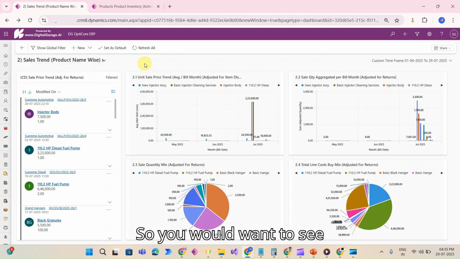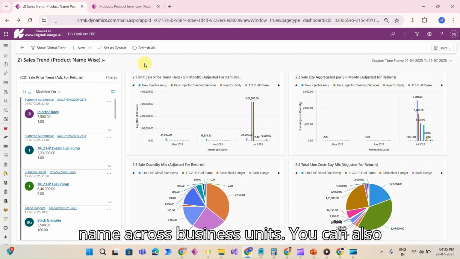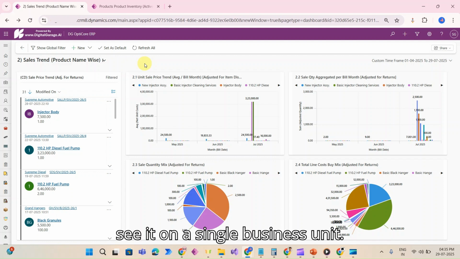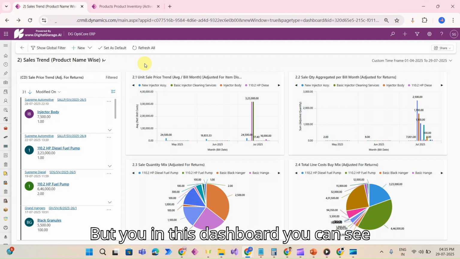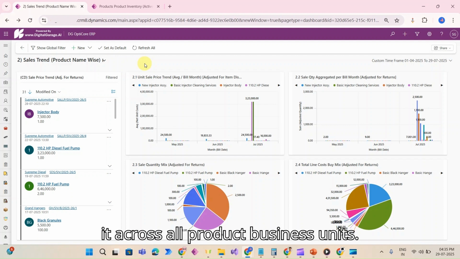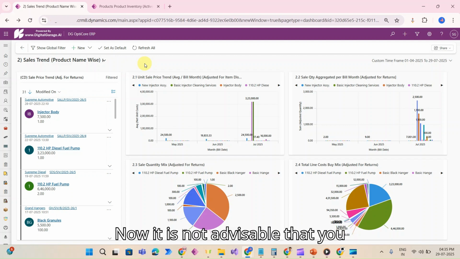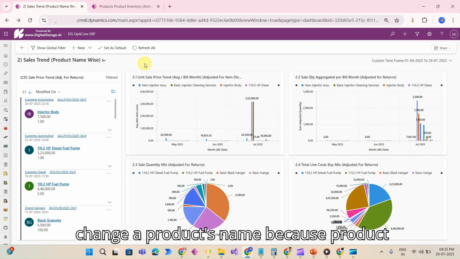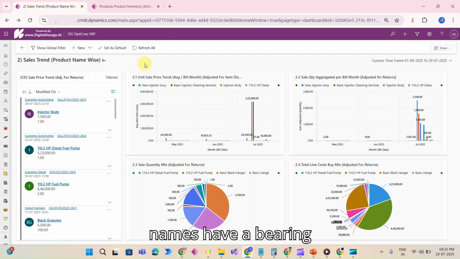So you would want to see the sales trend of a product name across business units. You can also see it on a single business unit, but in this dashboard you can see it across all business units. Now, it is not advisable that you should change your product's name because product names have a bearing on your sales analysis.